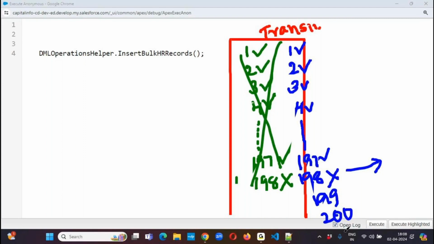Next, the third problem. The third problem with DML statements is that they won't provide any proper tracking mechanism. That means whenever we process records, what is the result of each and every record operation? Whether the record is inserted or not. If the record is inserted, what is the ID generated by Salesforce? I would like to track the result of each and every record operation, but with DML statements, this kind of tracking mechanism is not available.